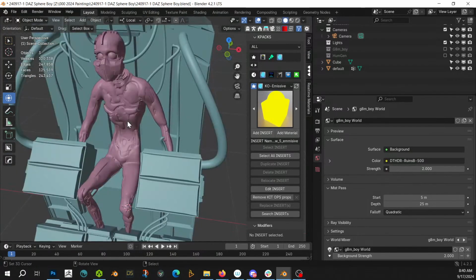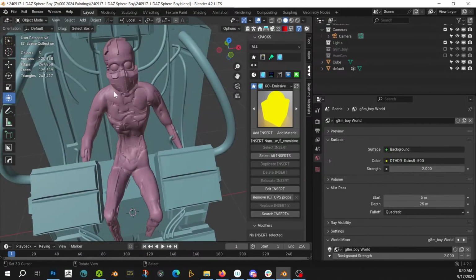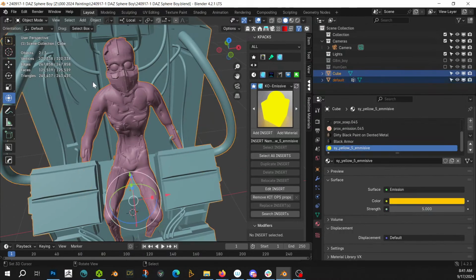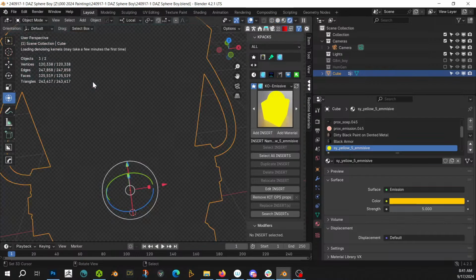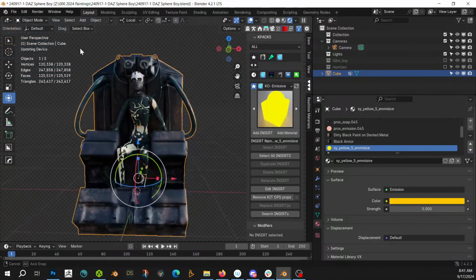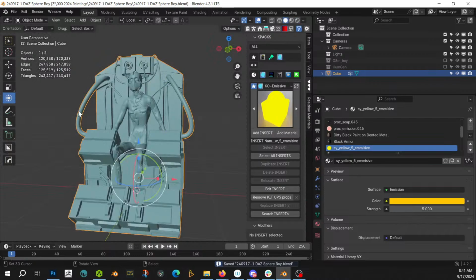If he's sticking into our tree, just a little bit. No, he's not. He's fine. All right, and then we take this and join it to that. So we just have a dude stuck in a chair now, right? That will make our life easier.